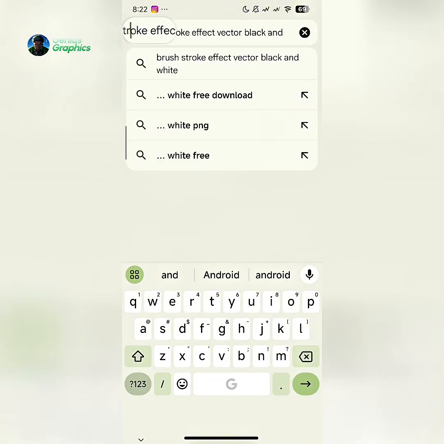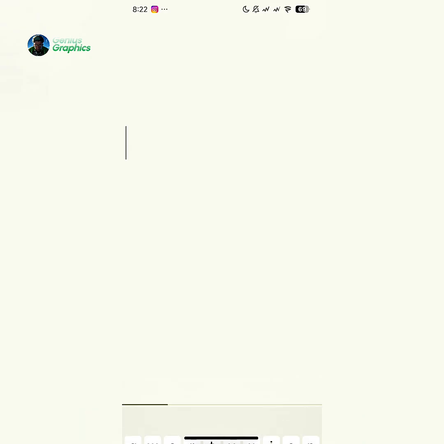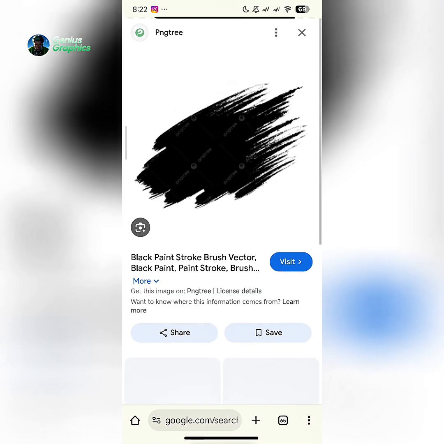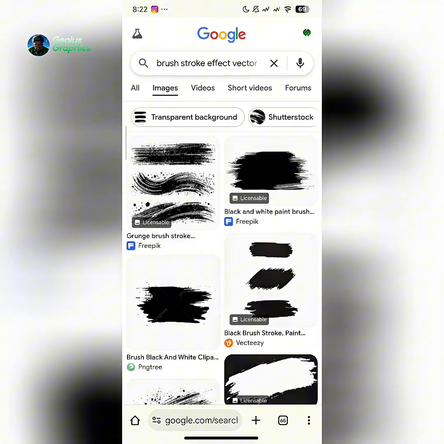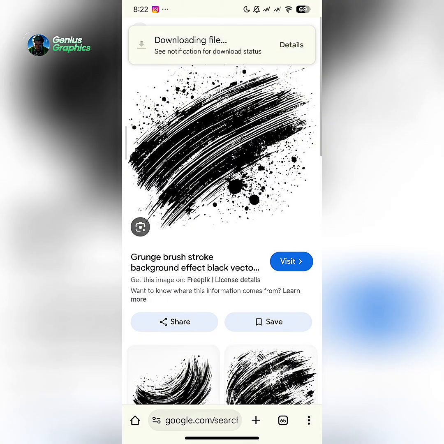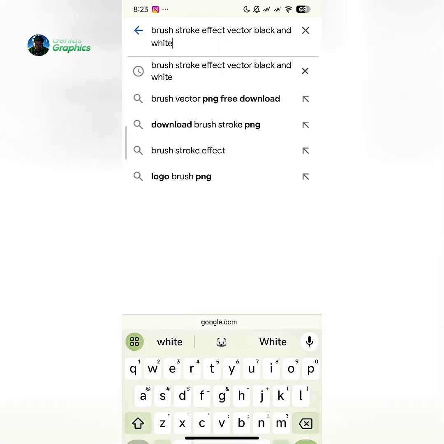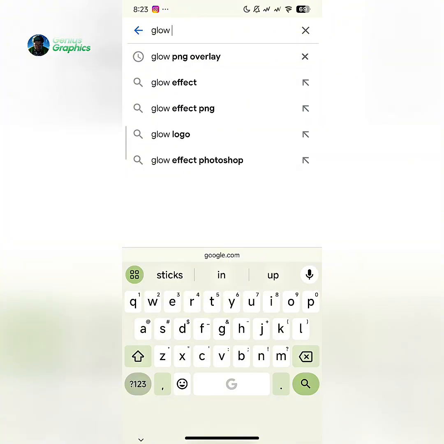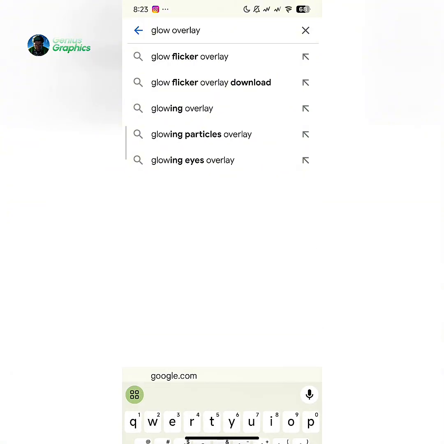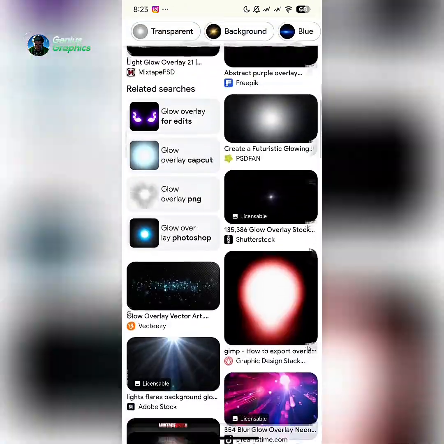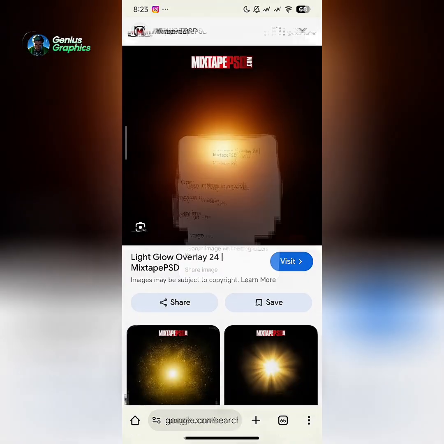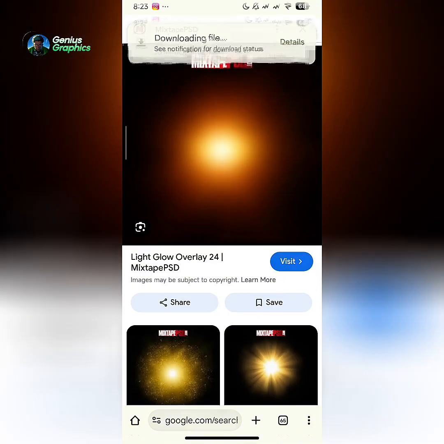Then search for a brush stroke effect and input it. Now let's get the one we want. All these are having a watermark. Yeah, let's use this. Then you download the image. The next thing I'll be downloading is the glow overlay. I don't need the PNG, just the overlay. It should be something like this, but I don't want that Marvel stuff on top of it. Okay, let's use this. Then download it.